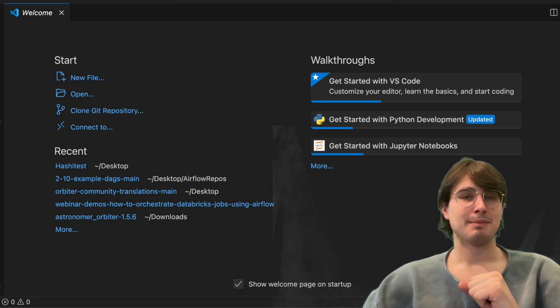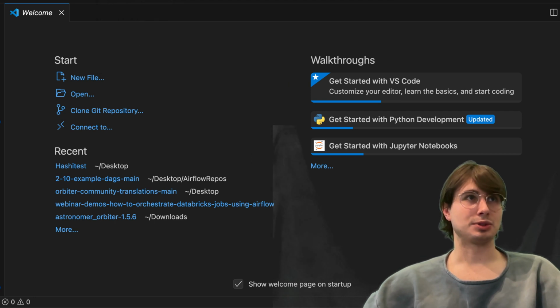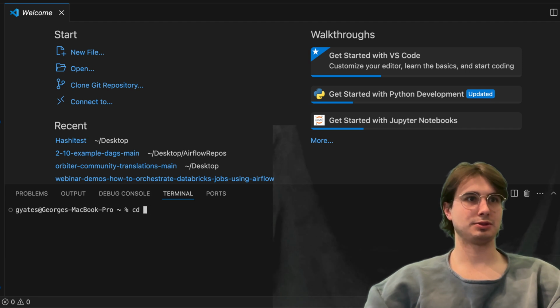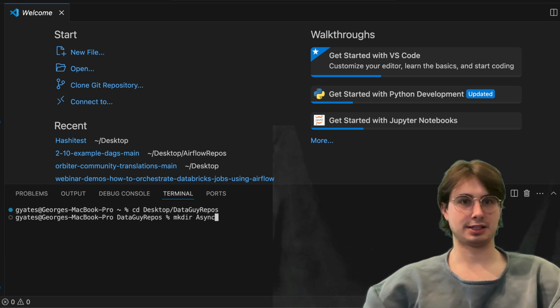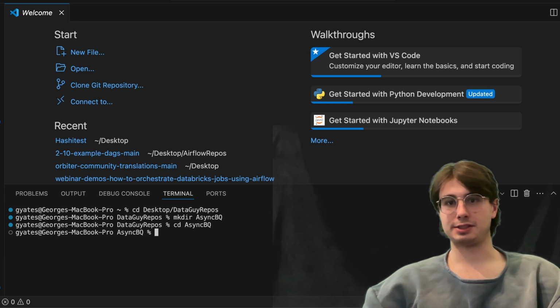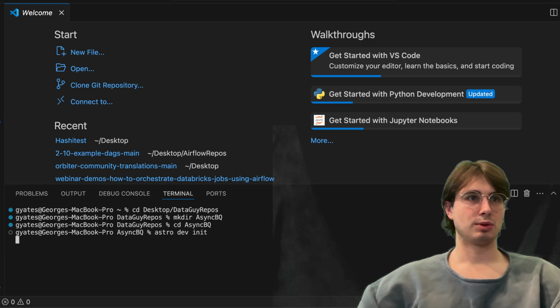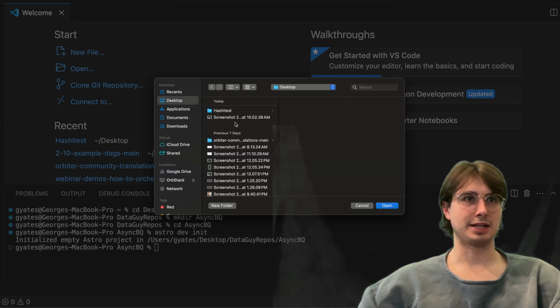But first thing we're gonna do to get started is open up Terminal and start to create a fresh Airflow environment. So the first thing we're going to do is just navigate to a place to drop our repo and create a repository. So here we're just going to make directory async bq, cd into that, and then we're going to use the Astro CLI, the local command line tool for running and developing with Airflow, run astro dev init, and then this will create us the bones of an empty Airflow project directory.